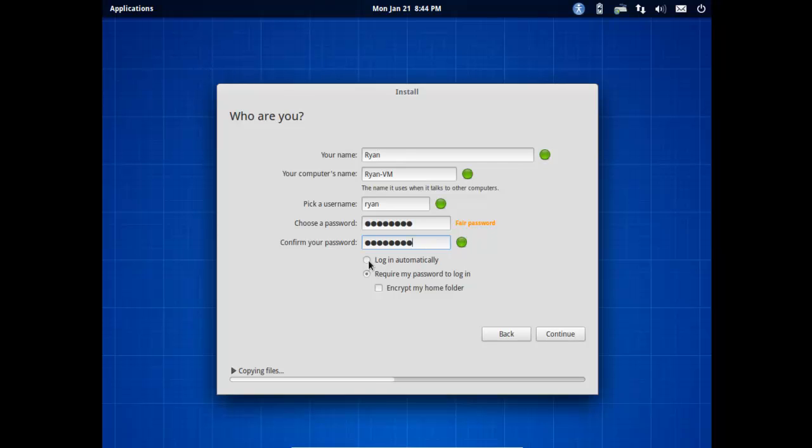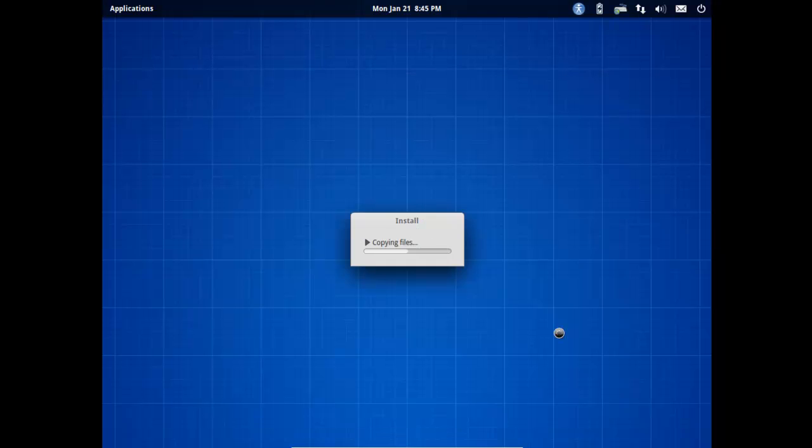Then here, you can either select Login Automatically, which means when you boot up your computer, you'll log in automatically into your user account, or Require My Password to Log In. I suggest you click Require My Password to Log In for a more secure system. But if there's only one user, or you're sure no one else will be using your computer, select Login Automatically. For the purpose of this video, I have selected Login Automatically. While you're going through these settings, at the bottom of the screen, it will be giving you a progress bar.